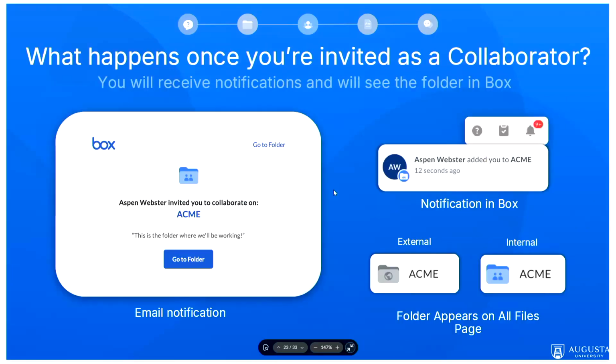So when folks are added to content, we see it on our root level all files page. Again, blue means owned by Augusta and shared. A gray folder would be a folder owned by somebody from outside of Augusta and shared with you. Another side point, you can add people directly to a file as well. So it doesn't have to just be a folder. You can add people to a file, and when you do that, there's only two options though for roles. It's viewer or it's editor. And that's simply because you don't have the range of actions that you can take on a file as you can with a folder.